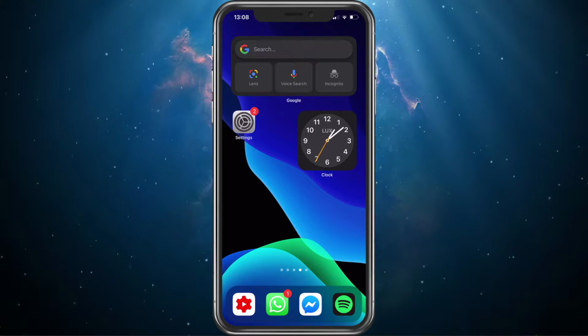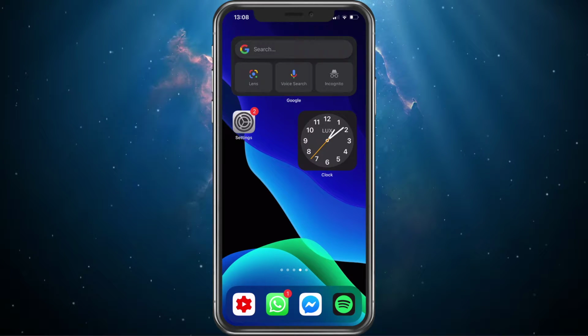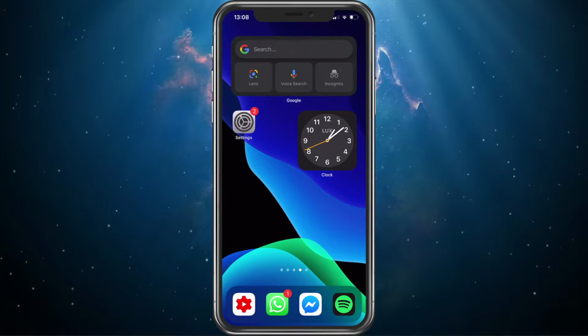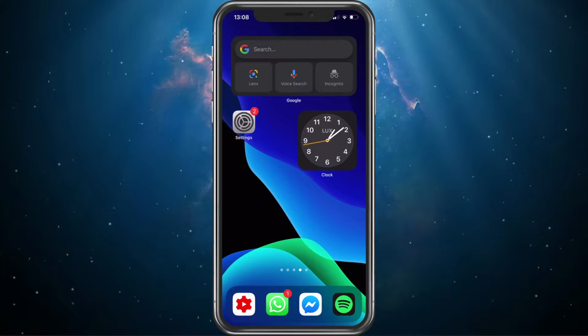What's up guys, in this short tutorial I will show you how to reset all of your iPhone settings. This should be quite an easy tutorial, but if you still have any questions then leave a comment and let me know.